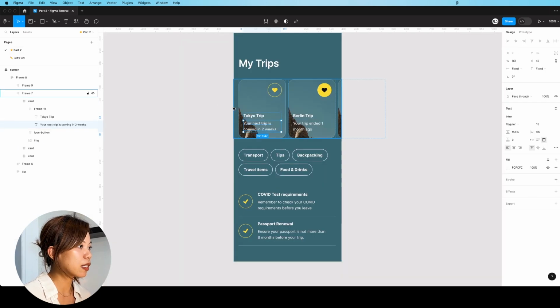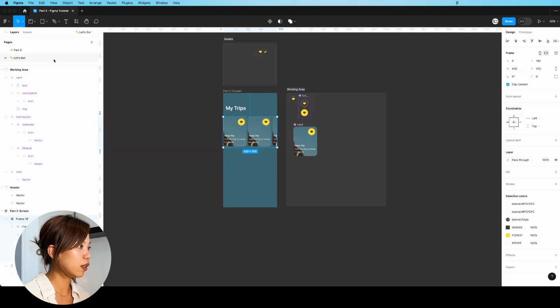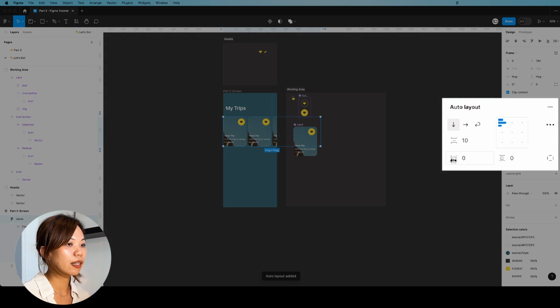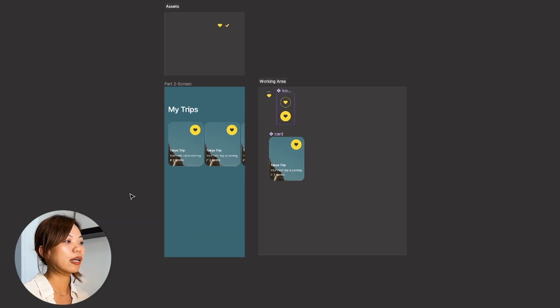On the sample, there is a bit of a left padding. You can select the entire frame here, go to auto layout, and go to your horizontal padding and add maybe 20 in this case. And automatically, it'll create a padding here.